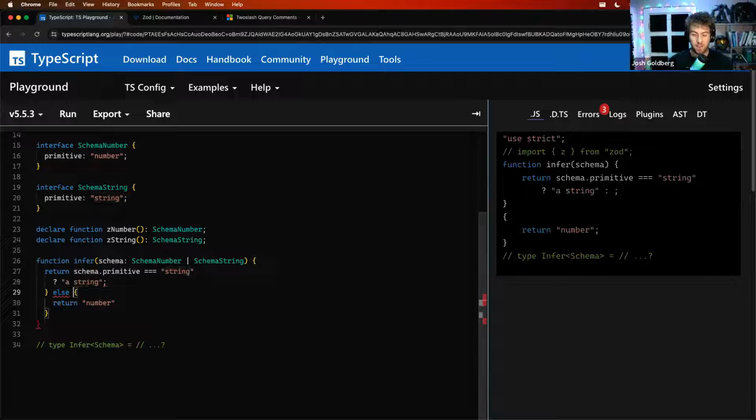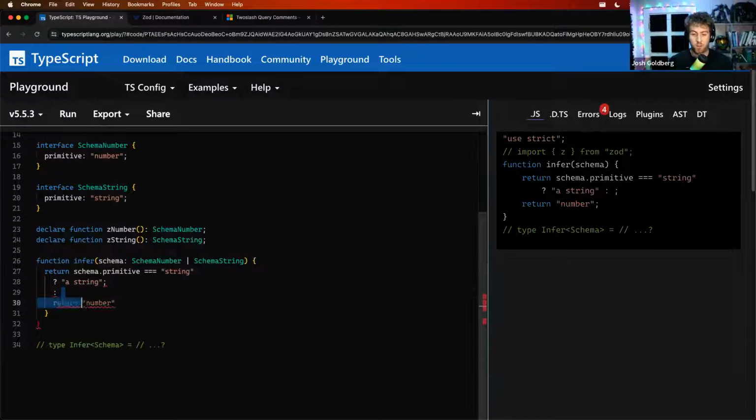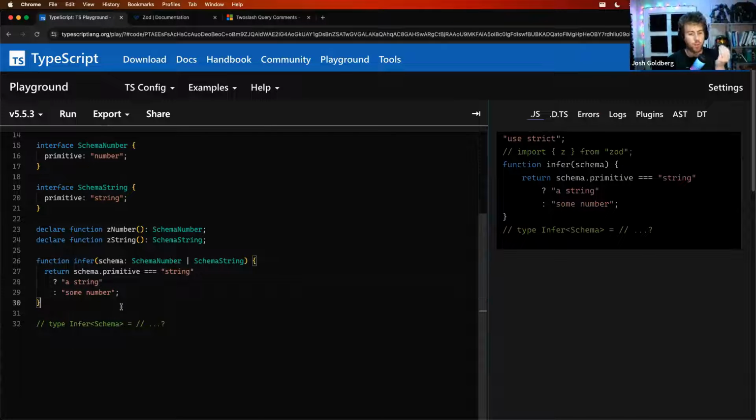Let's call it a string or some number, just to make it different. This is how the JavaScript might look. But what we want is the equivalent of this logic in the type system. Now, JavaScript, I see the syntax highlighting is, so let's call it zinfer.